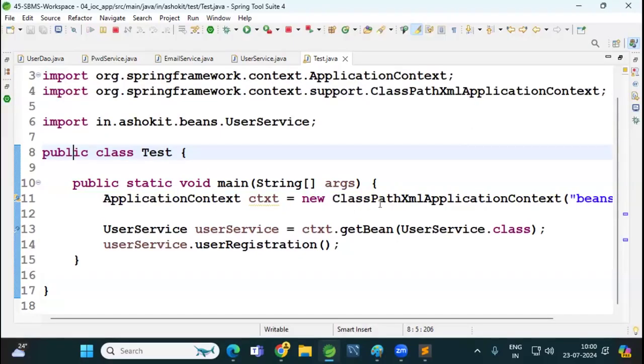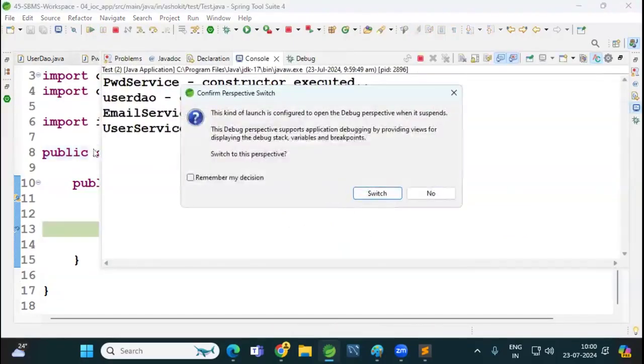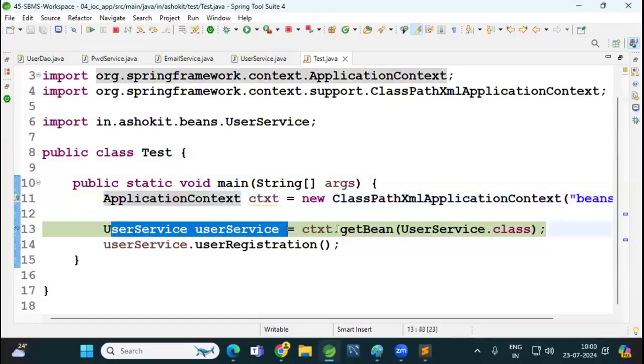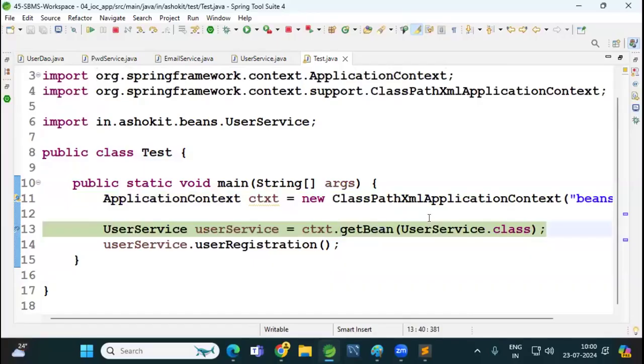It is taking time. Why is it taking time? Because from the line number 11 to line number 13, it is taking almost 2 to 3 seconds of time. Why? Because the IOC container is starting, it is reading the XML, it is loading the classes, it is creating the objects. Maybe 100 to 200 lines of code will execute in the background. Where is that 100 to 200 lines of code? In the Spring framework. That is the abstraction for us.